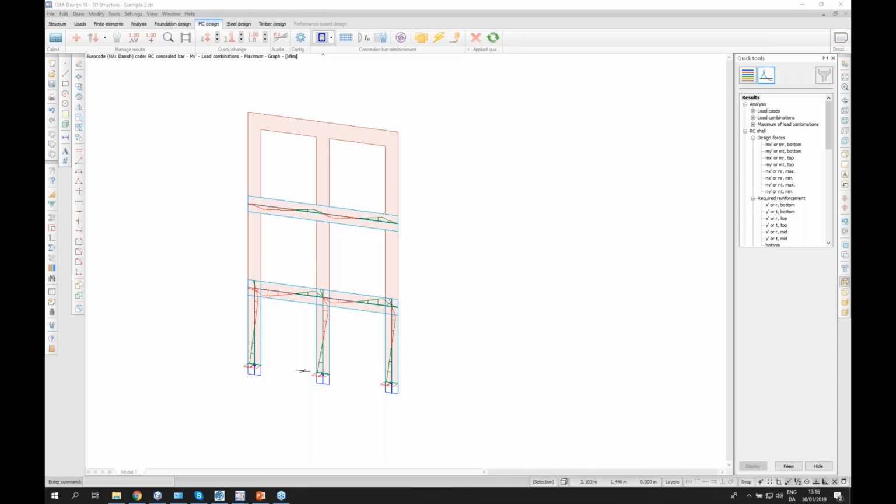Okay, I'm going to go to the next feature that I want to show, which are actually some improvements to the buckling length. Since we looked at the buckling length of these concealed bars, we can take a look at the buckling length improvements made in FEM-Design 18.